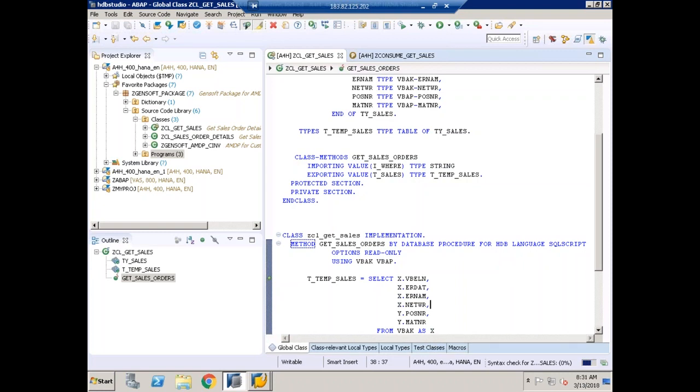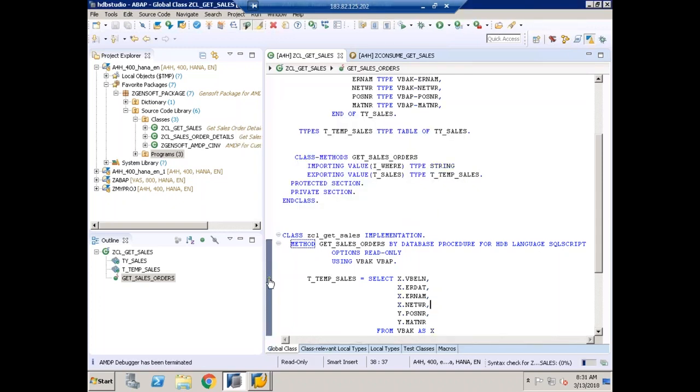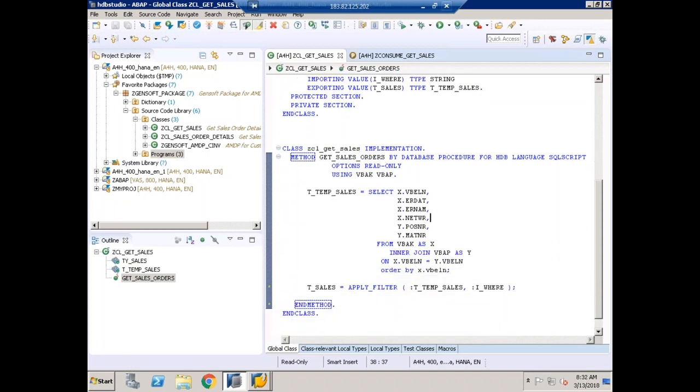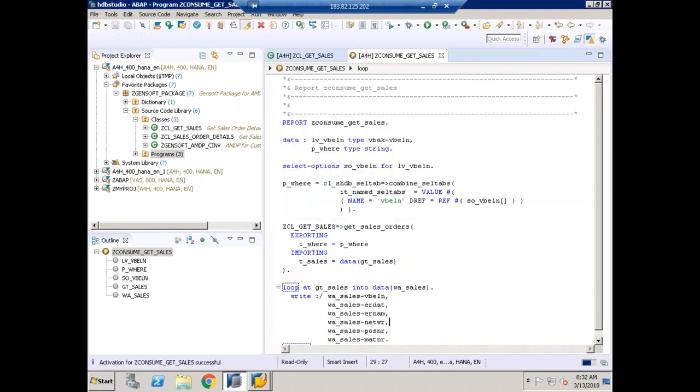Check for the syntax errors. No errors. Good. Activate this. Yes, it is activated. I'm removing the breakpoints. Let me come back here, and here also let me remove it. So here I'll print that W_sales-NETWR.